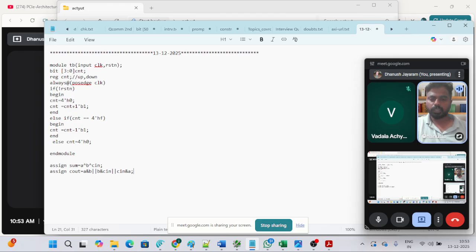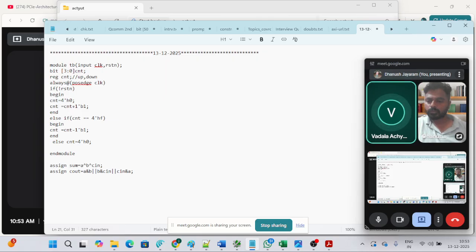Hello, Achit, are you there? Yeah, I'm there. Can you tell when you have to use double and when you have to use single? Double means logical AND, and single means reduction AND. So we are doing logical or reduction? We are doing reduction.